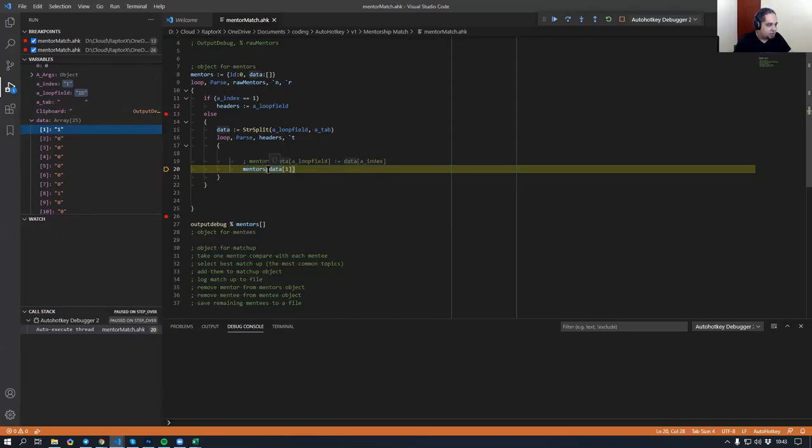But let me see that. Now, for mentors.id, which would be data one. So that's his ID, that's for sure, right? Now, the problem is all of that, those are different objects. You see what I mean? So I want mentors to have different objects.